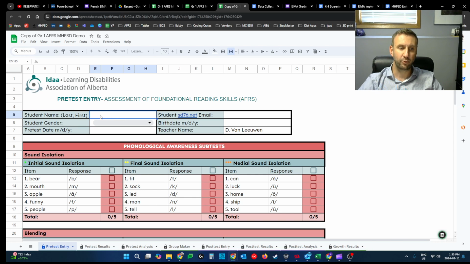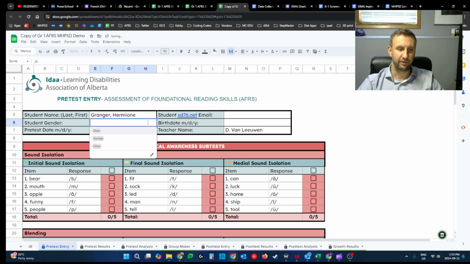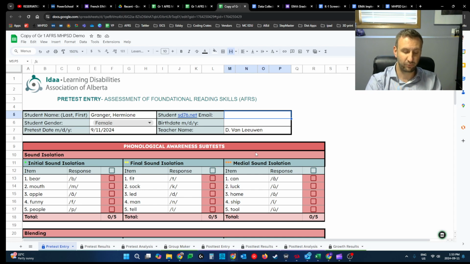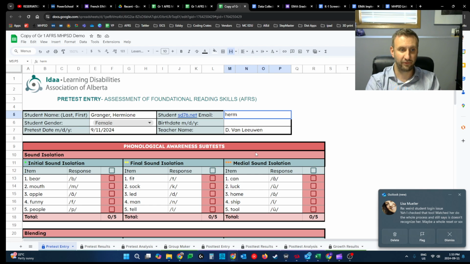Okay, so to begin with, we're going to put in the student name, and we're going to put in the last name before the first name. So we're going to go ahead with Hermione Granger here, keep it with a Harry Potter theme, female for gender, and then pre-test date. Let's say that we gave the pretest to Hermione today. For the student email, we should probably look this up either on the school dashboard, which isn't out yet, or on EDSB in order to see what it is. But typically, of course, it is the first four letters and then the last four letters.